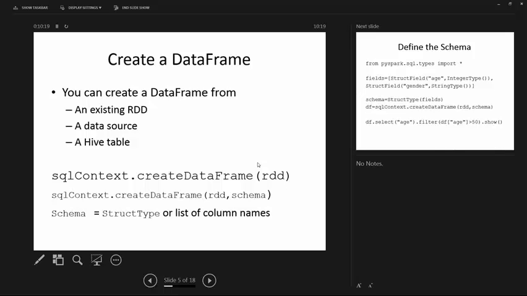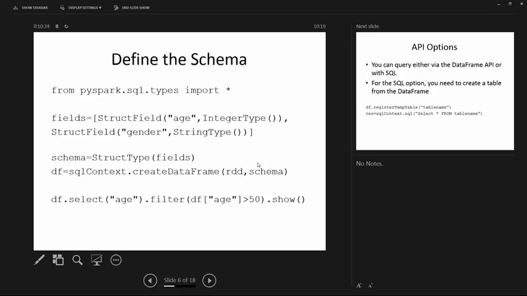So the simplest version is you're just naming the columns in the RDD. A slightly more complex version is that we're going to use one of these structure types to define something else about it. So let's have a look at that next. We need to import this types library in order for this to work.